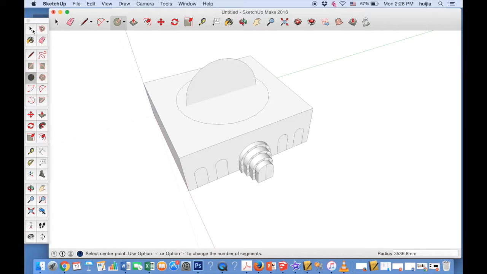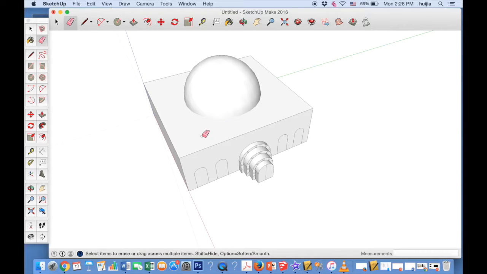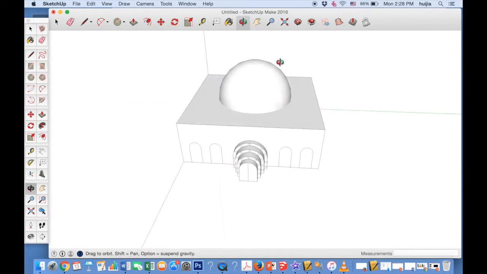Click on the selection tool, click on the horizontal circle, the first one you drew, so it turns blue. Now select the Follow Me tool. Now click on your vertical circle and you will have a dome on your building. Click on the eraser tool and erase the outer line. We now have a dome on the top of our building.